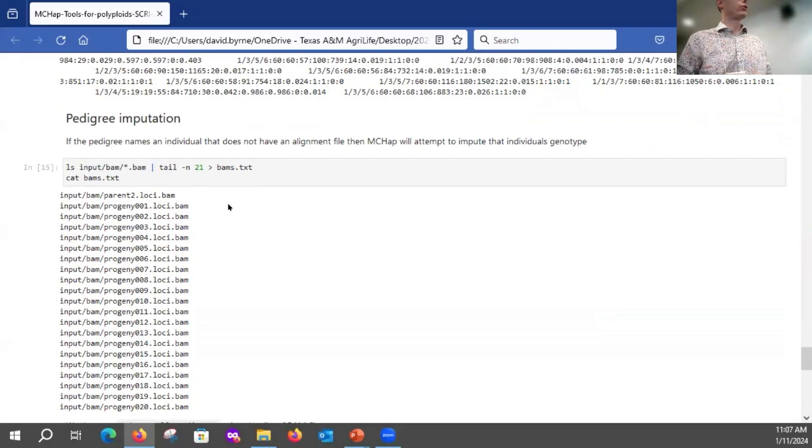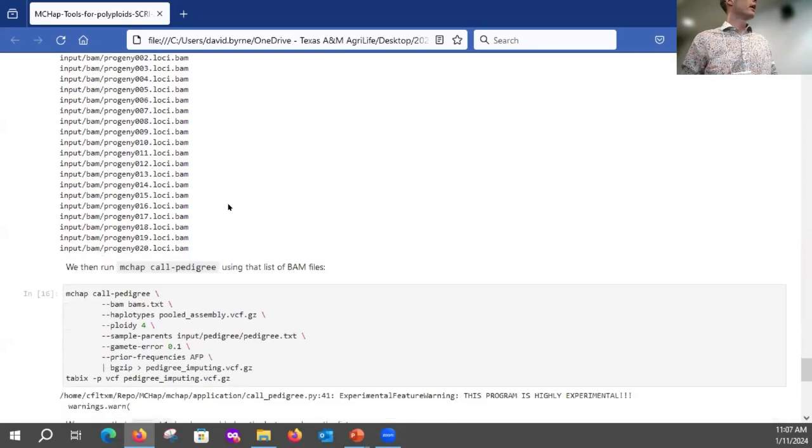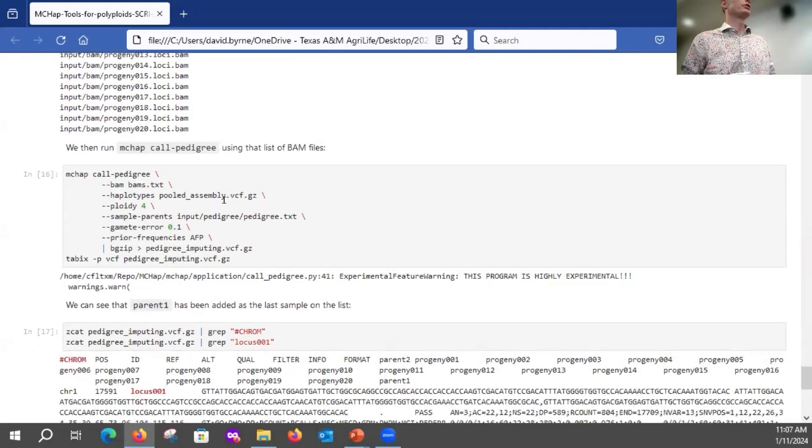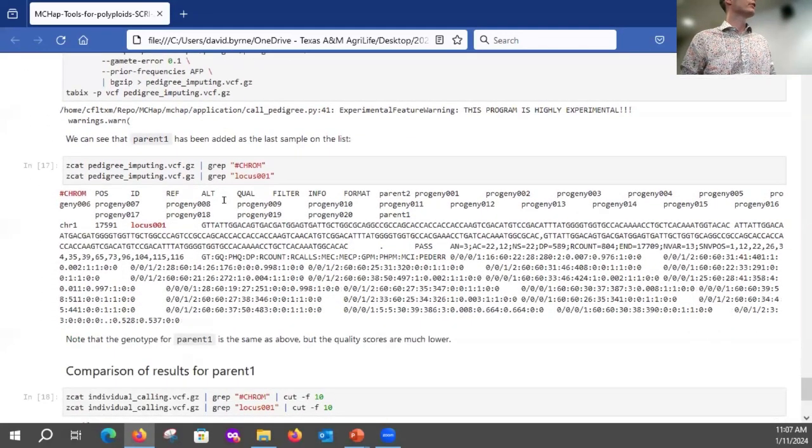So I'm just containing parent two and all of the progeny. I then run the exact same analysis, except using that list of BAM files that's missing the first parent. Look at the same locus. What we'll see here is we get the same samples out, except now parent one is at the back of the list. And that's because the sample has been imputed.